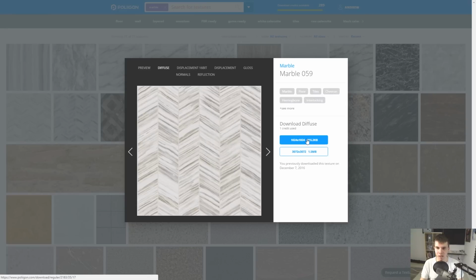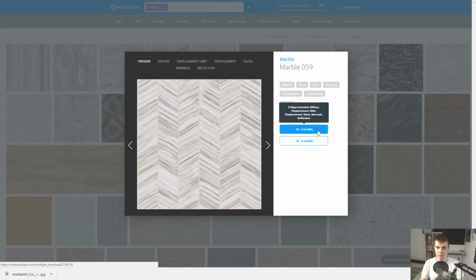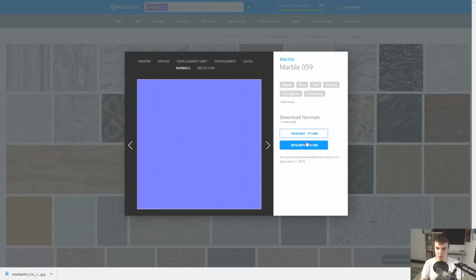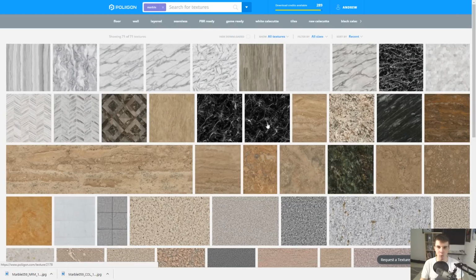So I'm going to download the diffuse. Because there are displacements and gloss and everything, you could download them all in one, but I really only need the diffuse and the normals. So I'm just going to grab the normals as well. And there we go. That's going to be our floor texture.